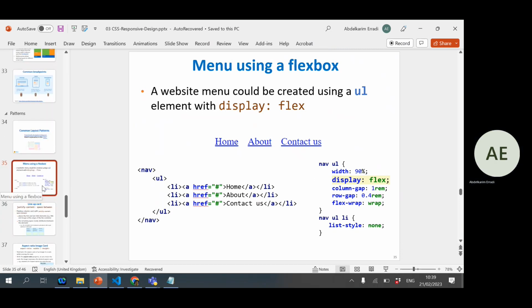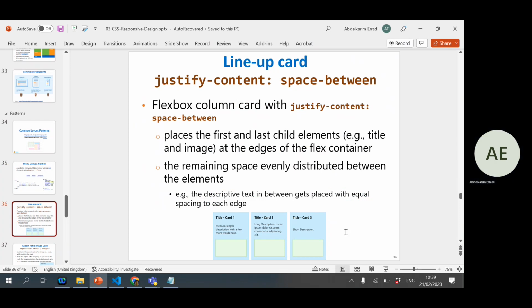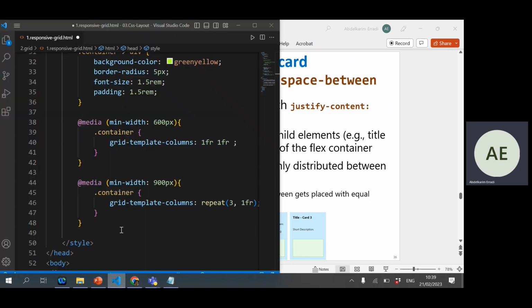Another common layout that you see on the web all the time is this lineup card. I'm sure you have seen some cards like this, where you have some header, maybe sometimes some little image, some text, something like some cards stuck side by side. So let me show you how to achieve this, and I let you do your quiz.